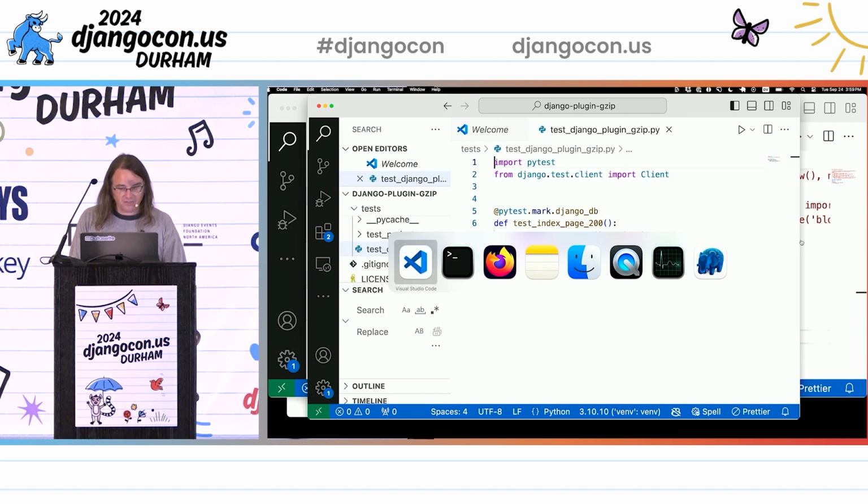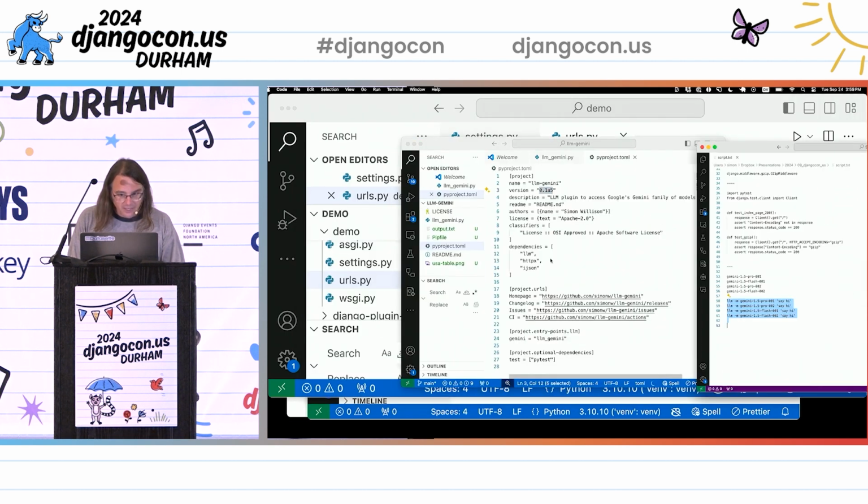Let's do test-driven development for this entire thing. Although in this case, I will cheat and just paste in the test I wrote earlier.